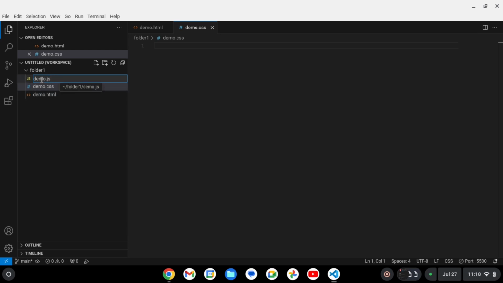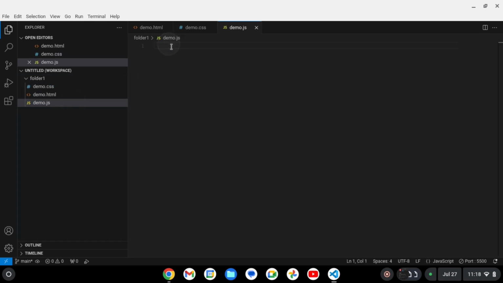And this is actually how you create a JavaScript file. You have to make sure the extension is .js right there. And this is the JavaScript icon. It should display that. And as you can see, I can define a JavaScript variable.